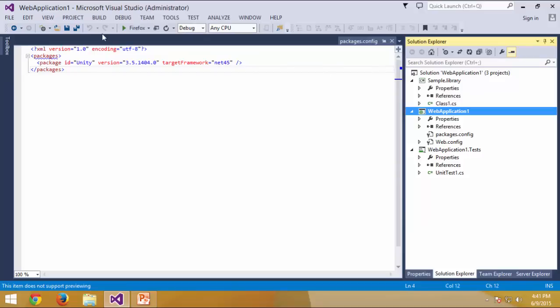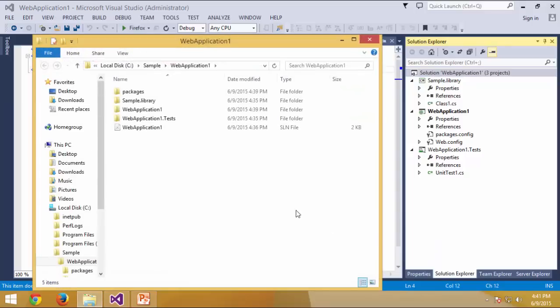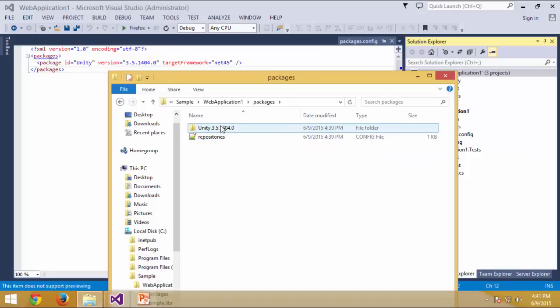So let us save this solution and let us quickly open the folder of this solution. You can also see that it has actually created a folder named packages inside this, just in parallel to other project folders. So this is the solution file I have. Within the same folder of the solution, you have the packages folder automatically created by the NuGet Package Manager, and it is going to list out all those packages we have installed.